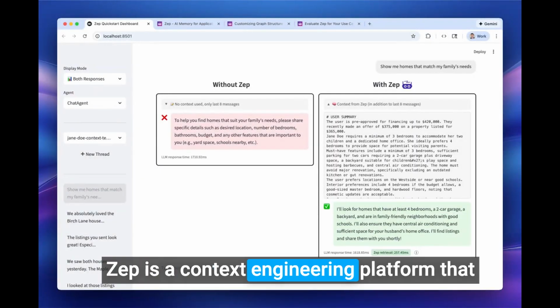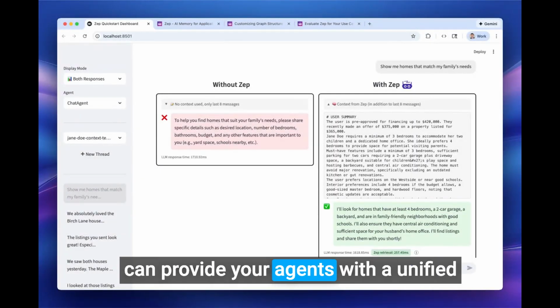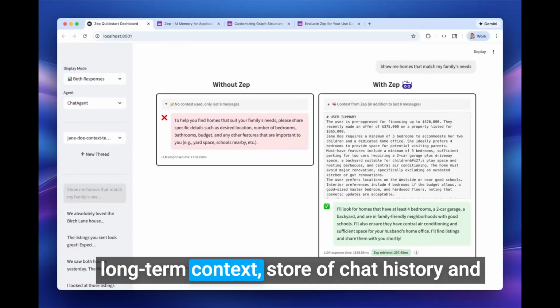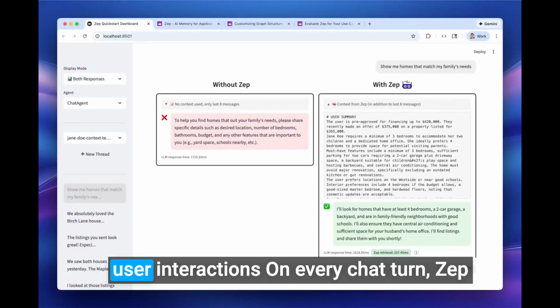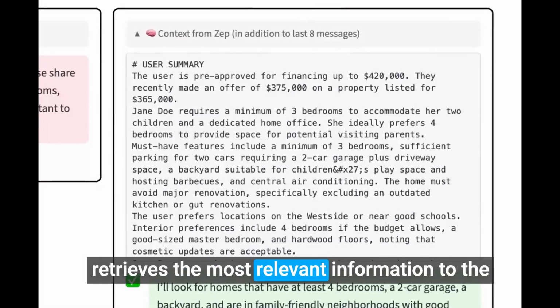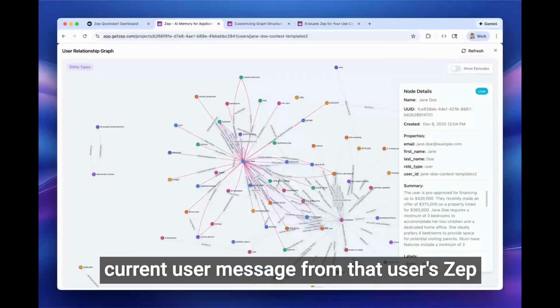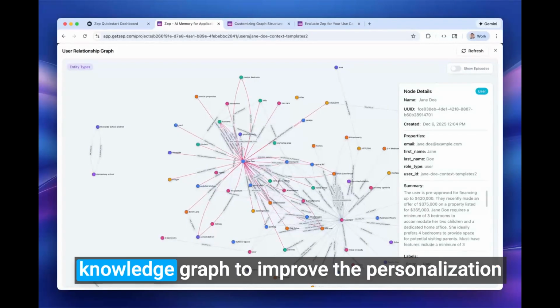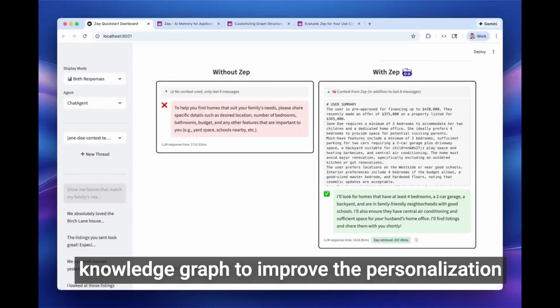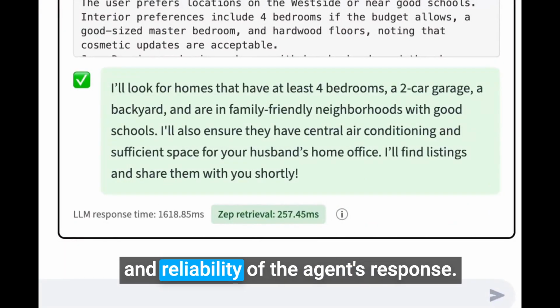Zep is a context engineering platform that can provide your agents with a unified, long-term context store of chat history and user interactions. On every chat turn, Zep retrieves the most relevant information to the current user message from that user's Zep knowledge graph to improve the personalization and reliability of the agent's response.